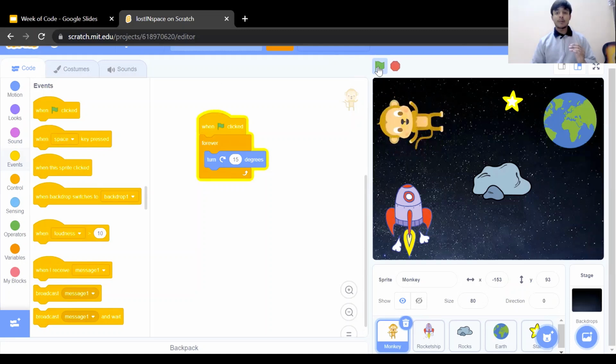But now there is a problem. The monkey is rotating with very high speed. So first stop the program using the red circle button and just add some delay, or you can also decrease the angle. So there are two solutions. The first one is add some delay.